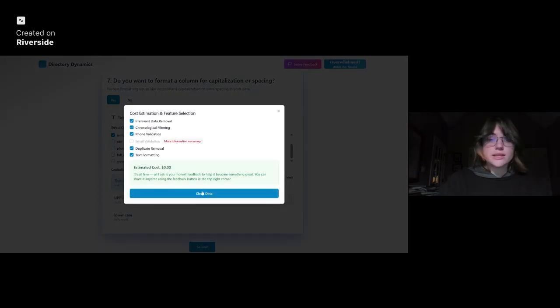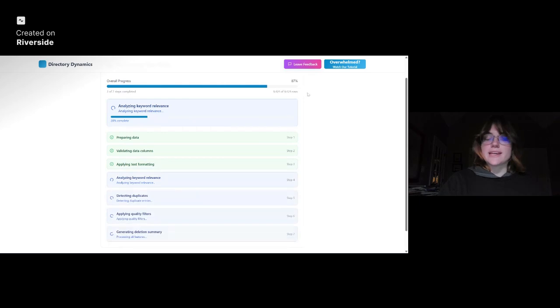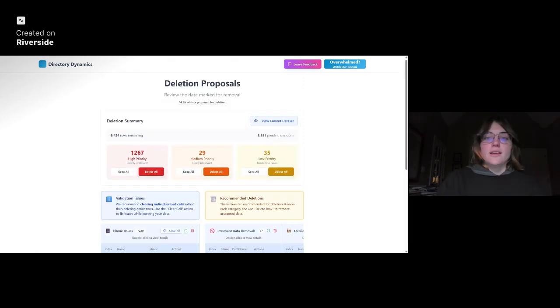It's currently completely free, so I can clean my data. And I'm not going to cut anything. This is exactly how long it takes. In just a few seconds, it was able to identify 8,551 pieces of data that need to be reviewed.